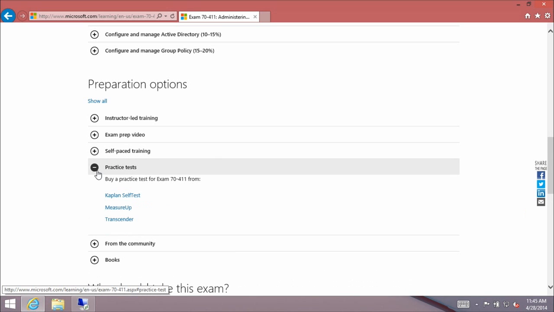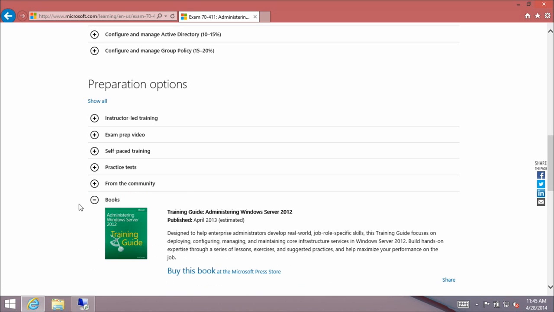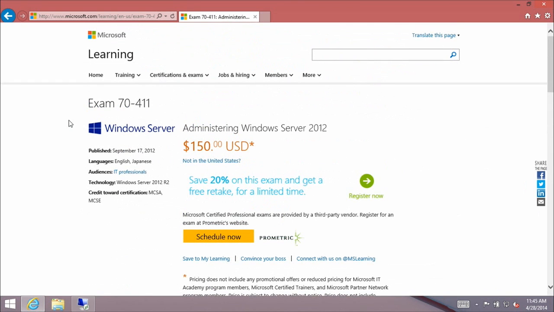Practice tests, again, we talked about these vendors in the last course, Kaplan, MeasureUp, and Transcender. From the community is the Born to Learn forum, may or may not be useful for you. And at the end, our books, Administering Windows Server 2012 Training Guide. Microsoft Press has a whole series for the MCSA track. That takes care of 70411.